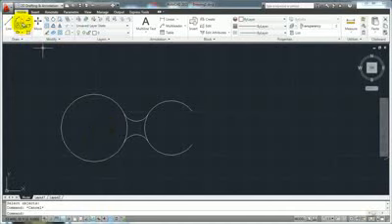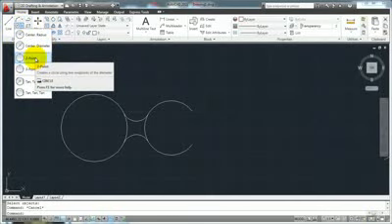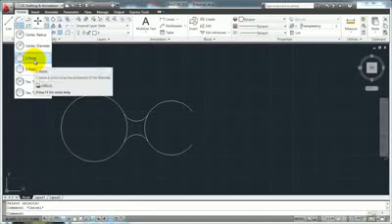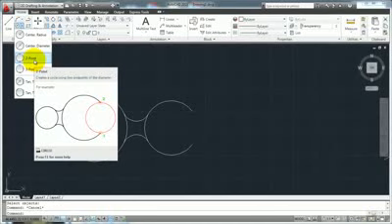So this time I'm going to use 2-point. What this is going to do is draw a circle with me defining 2 points that are going to be the diameter of the circle.